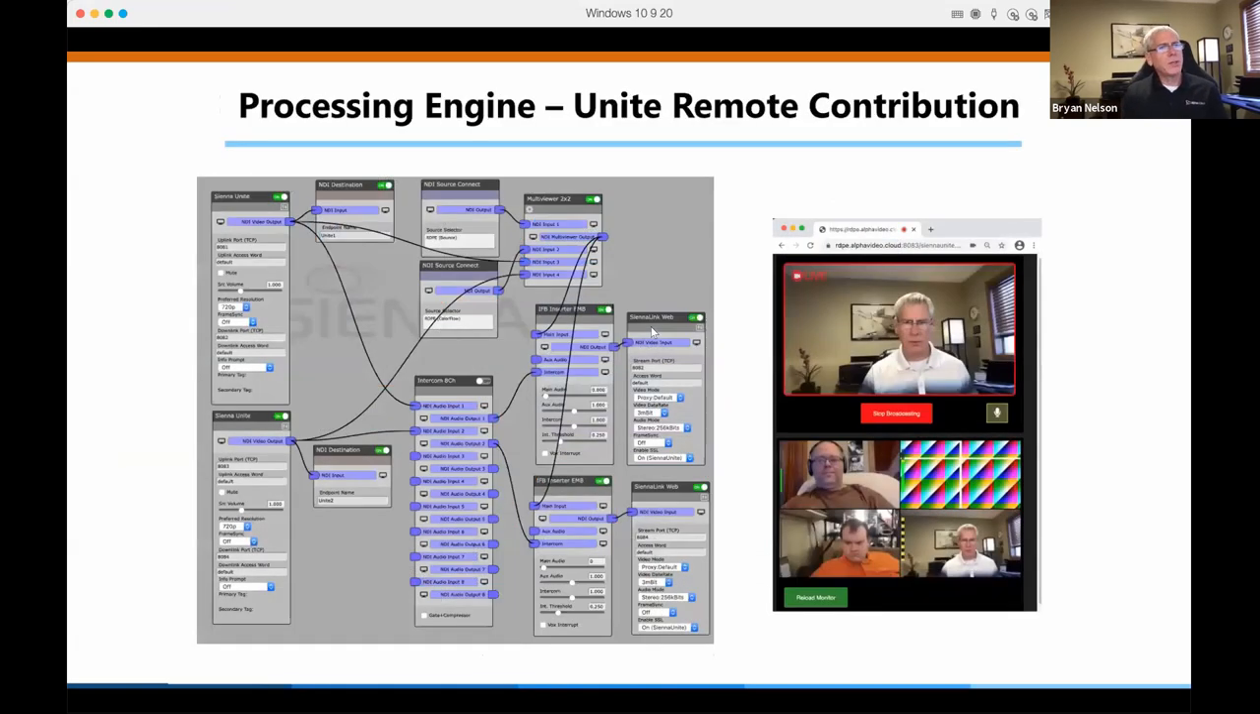I quickly mentioned the Unite contribution module. As probably a lot of you guys have had to struggle with, is how to get single source remote contributor people from web camera into your production. And we've all used Skype talk shows and they do work great.